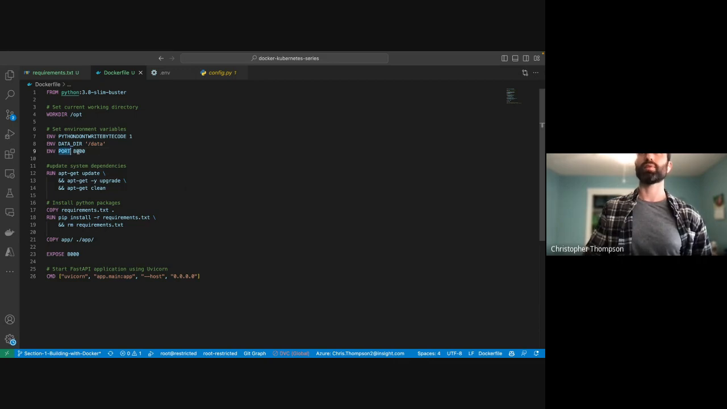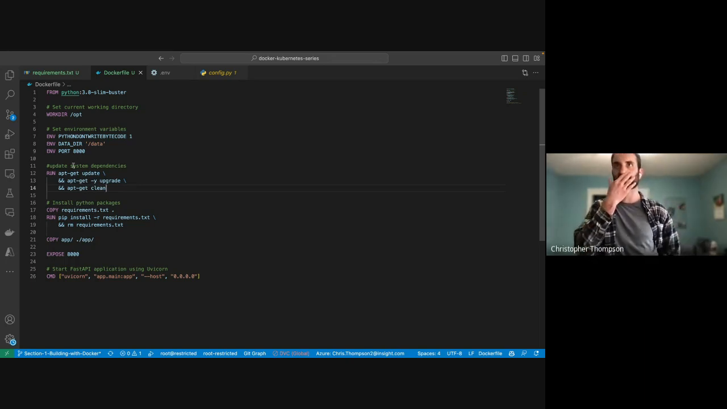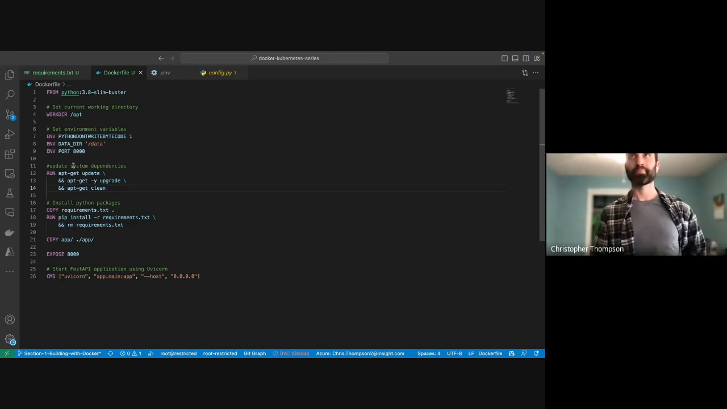So we need a port number. Now all of these environment variables I'm specifying here will be available at runtime to my application and inside the container in general. Okay, so I set these environment variables here. I like to do that as best practice. And then when we build the container, I like to keep everything up to date. So I run an update and upgrade and then clean to make sure that my system dependencies are fully up to date based on, in this case, the apt package manager that comes shipped with Debian or Ubuntu or anything like that.